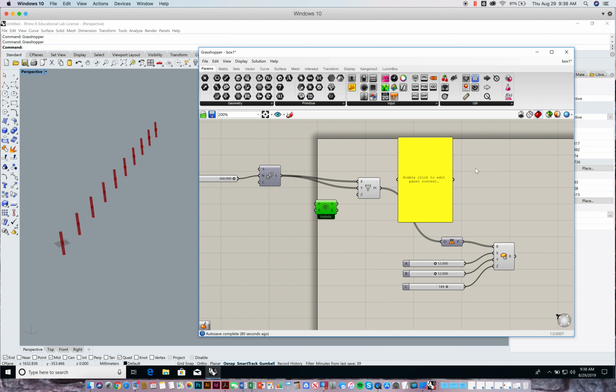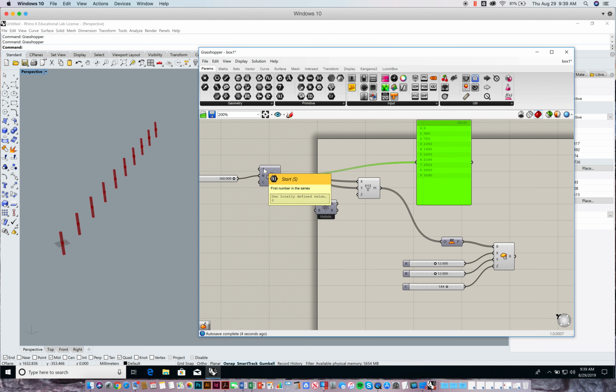I'm just using these because it's helpful to see what things are outputting, right? So right now, our series of numbers is generated, it starts at zero, and it steps by 360 units 10 times, right? So we get 0, 360, 720, 1080, 1440, all the way up to 3,240. Okay, and so that's what that's doing right now.